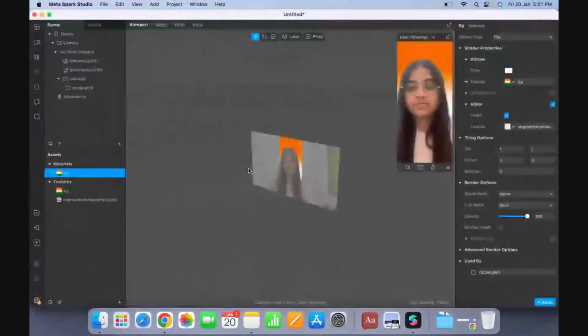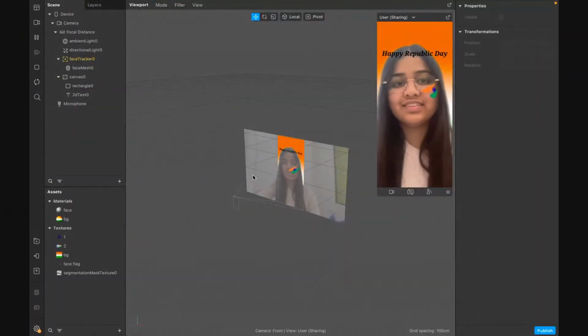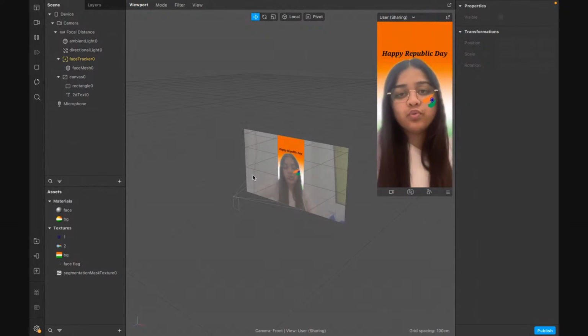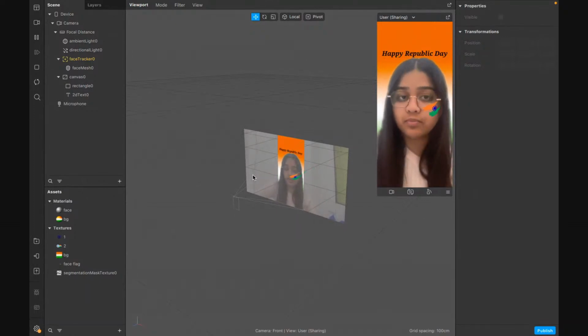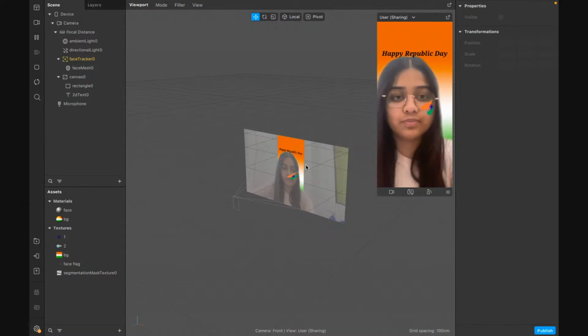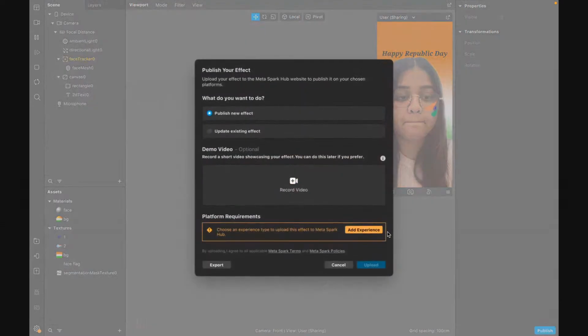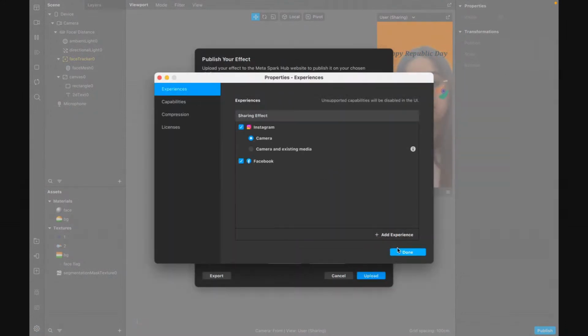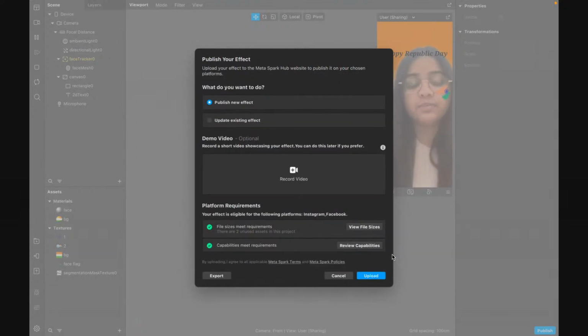So let's go back. Okay, this was my effect that I made, and it's looking nice. What would I be doing? We need to publish this effect. Now, on the bottom right side, you can see a publish button. Click on this publish button, and you are asked to add an experience. Click on add experience, click on insert, and the experience has been added.